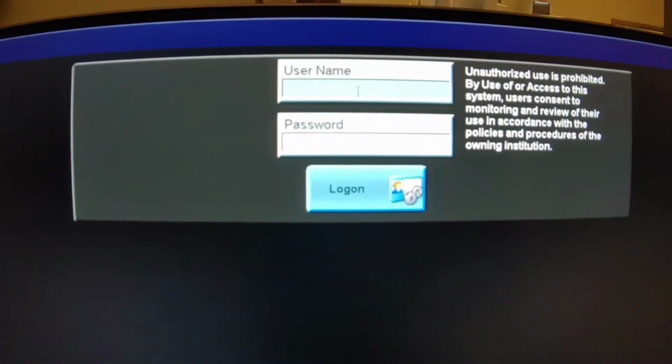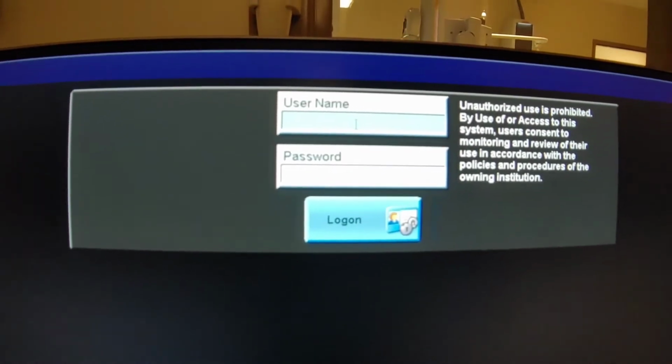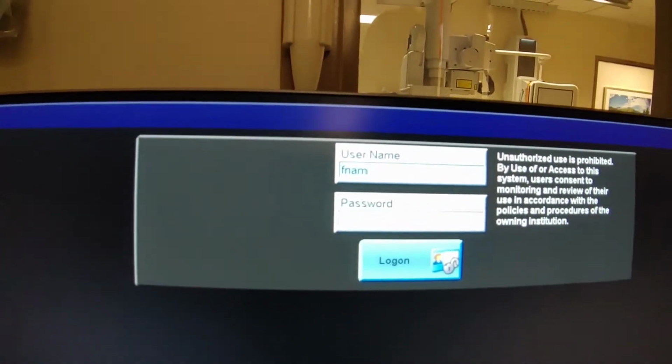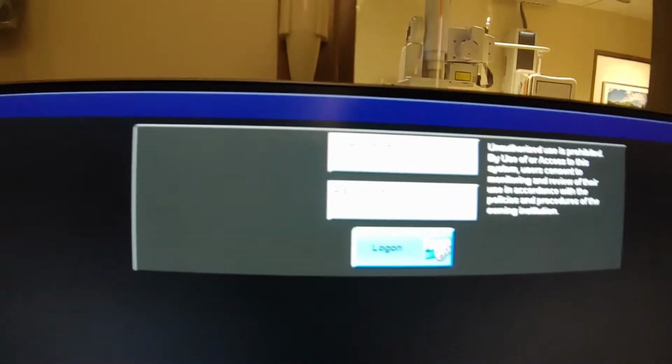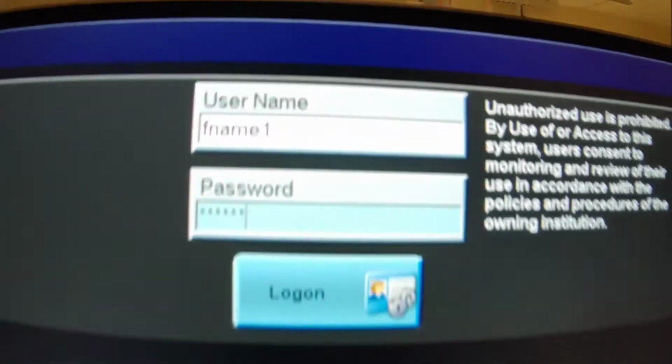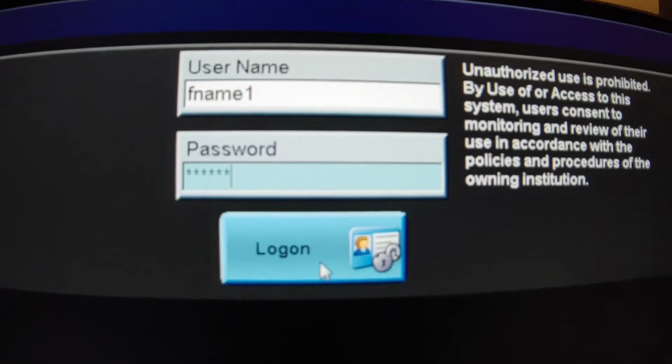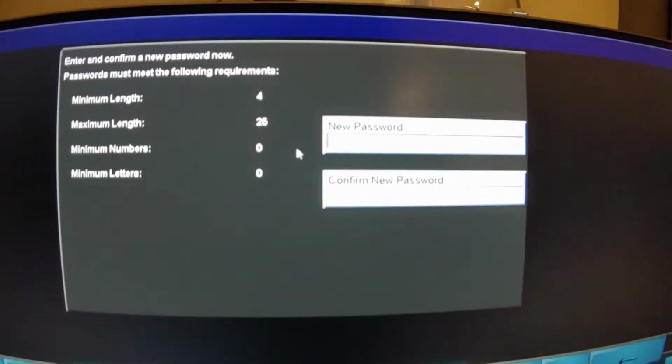Silly me, it's fname1 was our computer login that we made up here. So let's get this right. Okay, fname1 and fname1 on both lines, log on, boom. Then it'll take you to this screen.